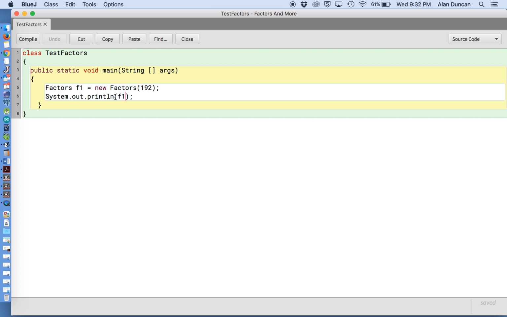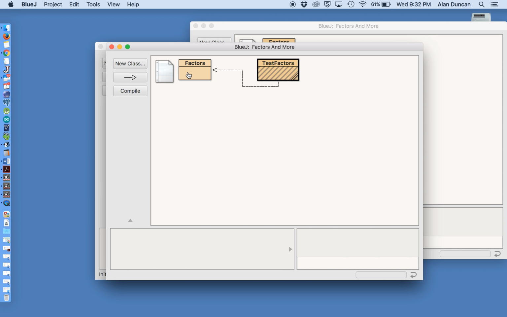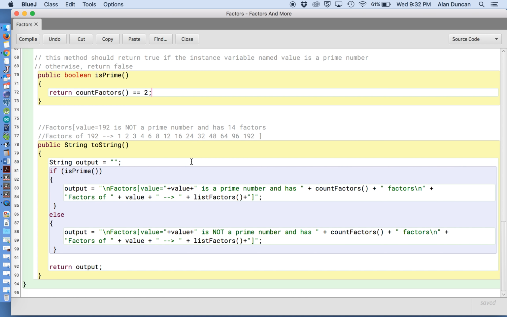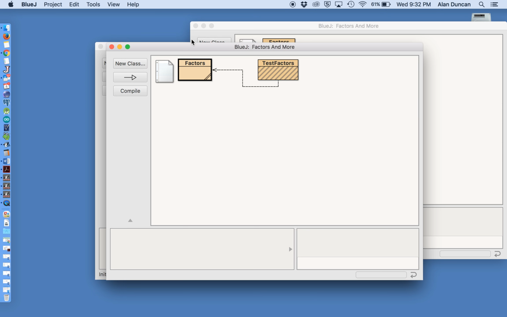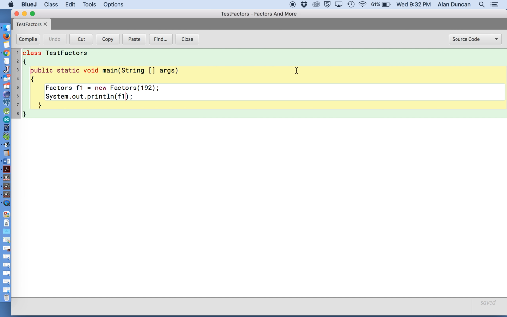So when I execute this statement, it will come over to the factors class and execute this actual toString method and all of its logic that's stated here. And it will return a string. So similarly in math, when you have substitution, instead of having F1 here, it will substitute in a string and print that to the screen.